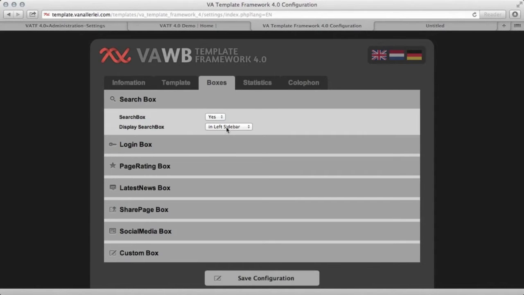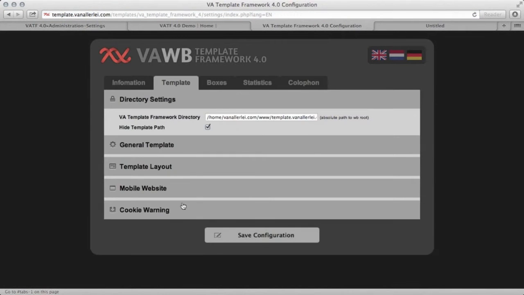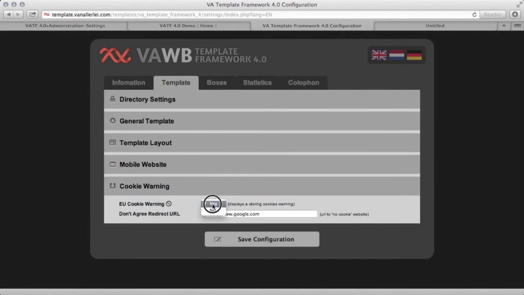So that's the search box in the left sidebar. I'll put it again in the header because it just looks nicer. And I will correct the Google warning because we don't want that, of course.